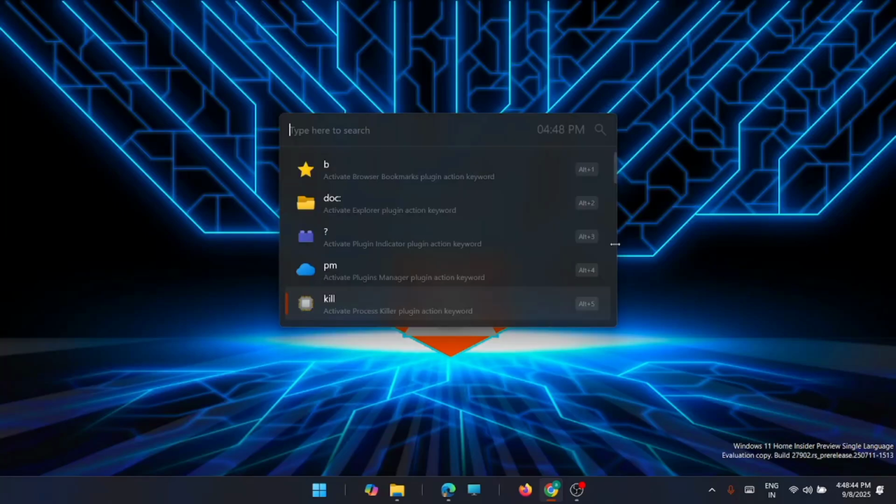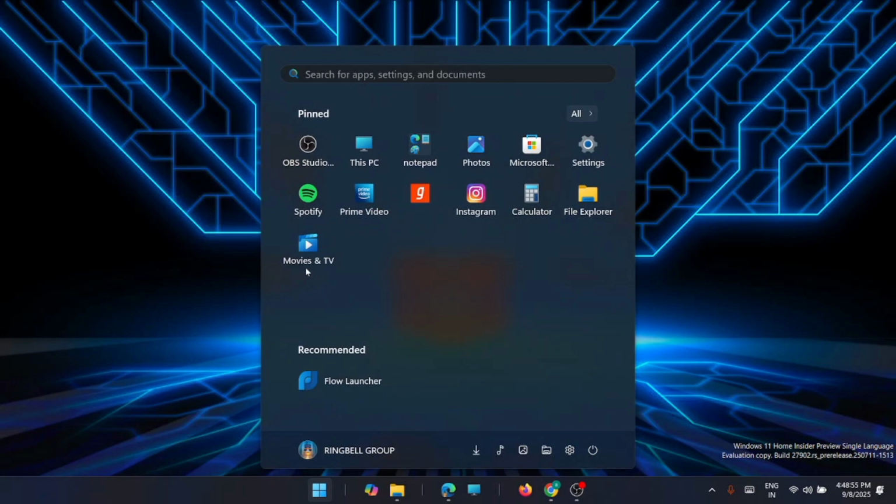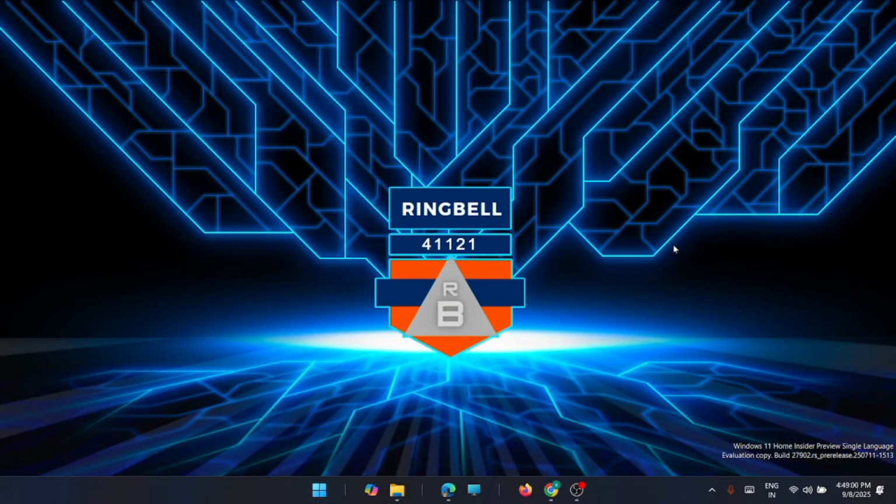I'm opening it. This is simple and I can access anything in my Windows from this. I just avoid the start menu, which I don't want to use anymore because I have this one.